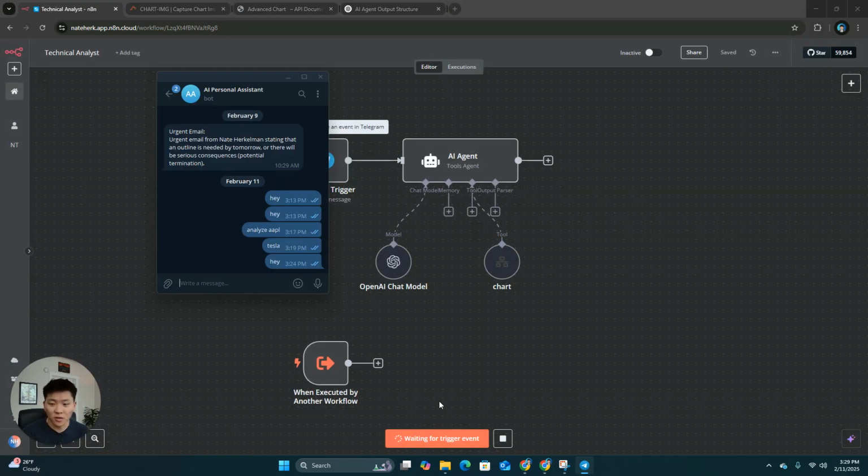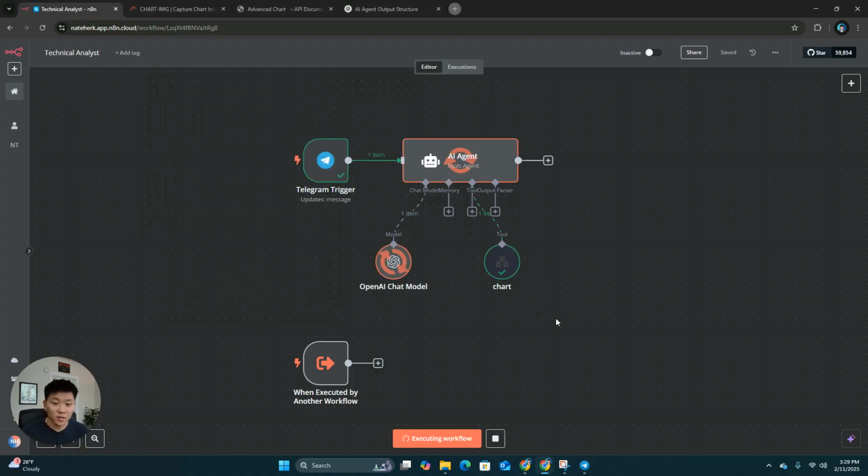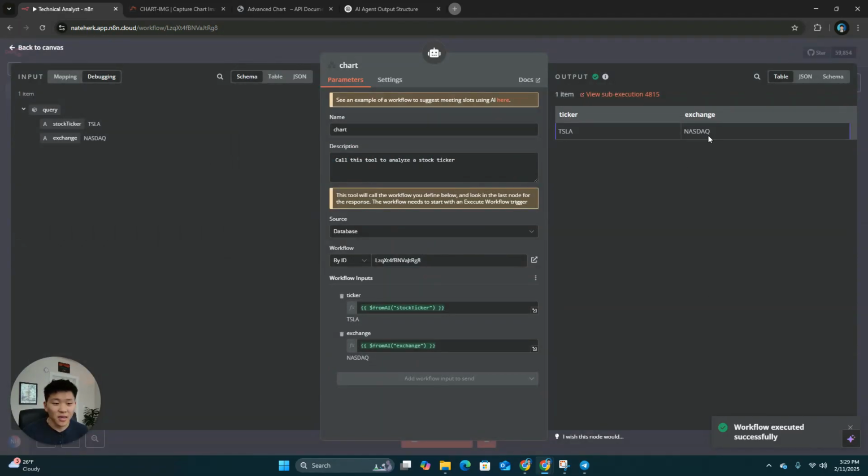We're going to hit test workflow, and I'm just going to say Tesla, and we want to see if it can turn Tesla into a ticker as well as an exchange. So let's see what it sent over. Tesla and NASDAQ, awesome. So that's huge, and that's very minimal prompting, and that's also using GPT-4o Mini.